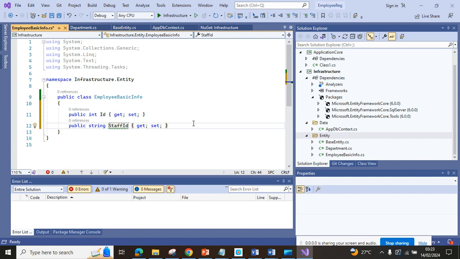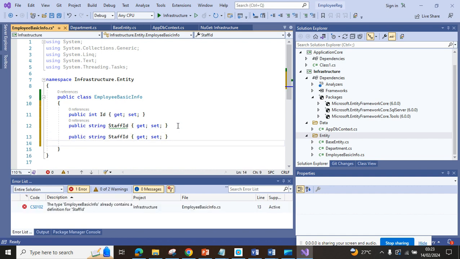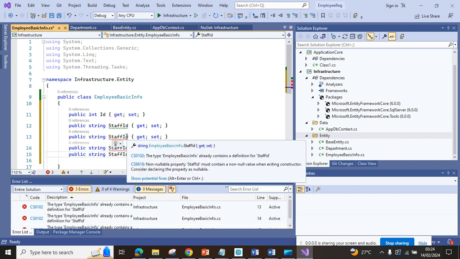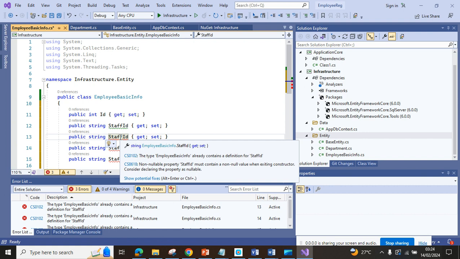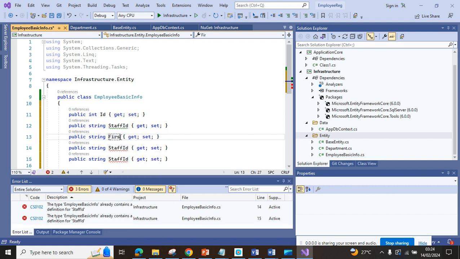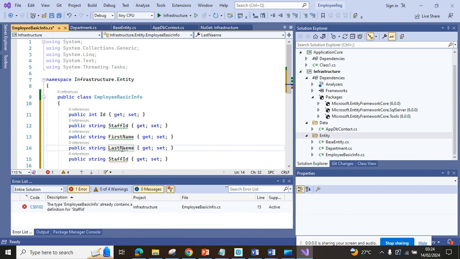Have the staff ID and duplicate this to make it faster for us. It depends on the number of additional items we are looking at. We have staff ID, first name, last name. Let me say first name, last name, first name, last name, email. So not to waste much of our time, let me just quickly populate this.